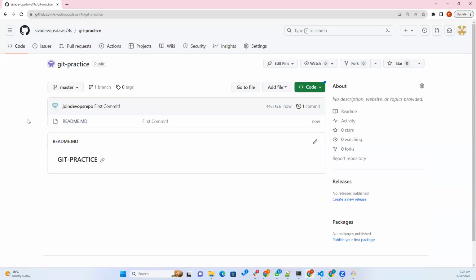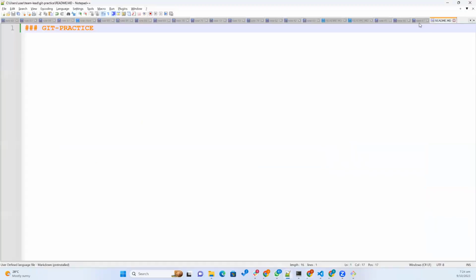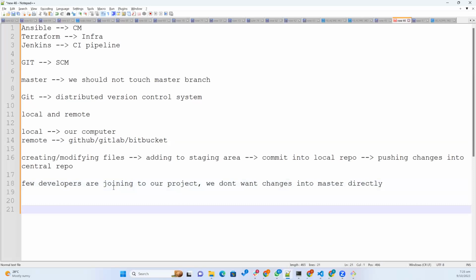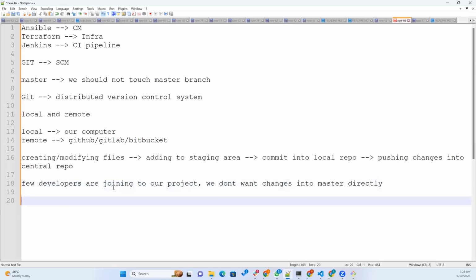Now we want this branch to be protected. Let us understand. This is a new project, right? Few developers are joining our project. We don't want changes into master directly. Why we don't want changes into master directly is master always points to production.